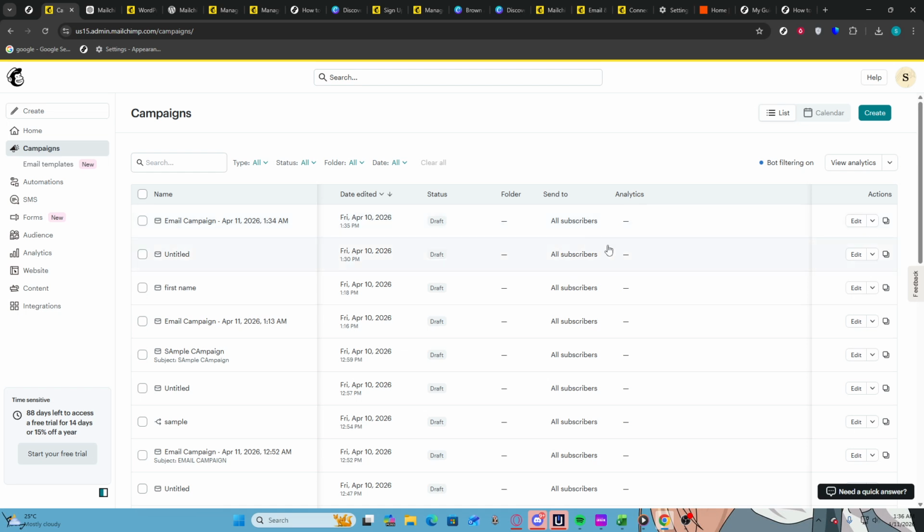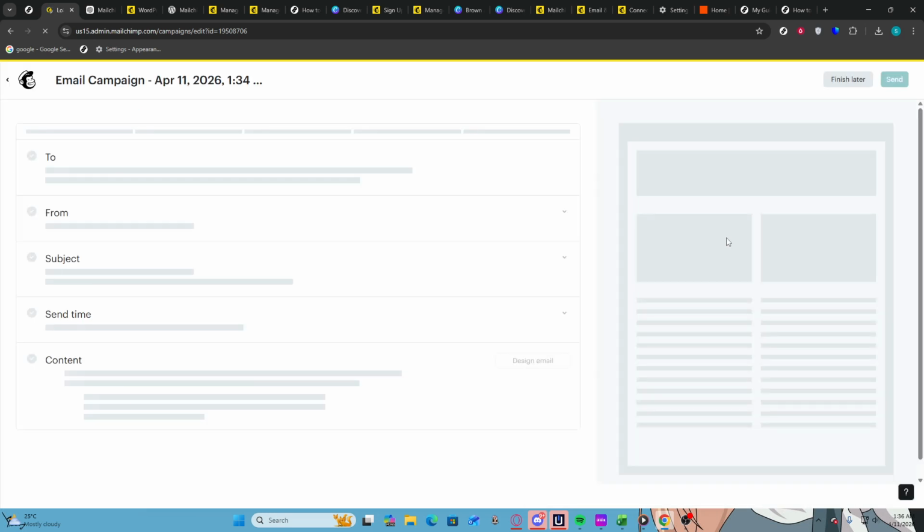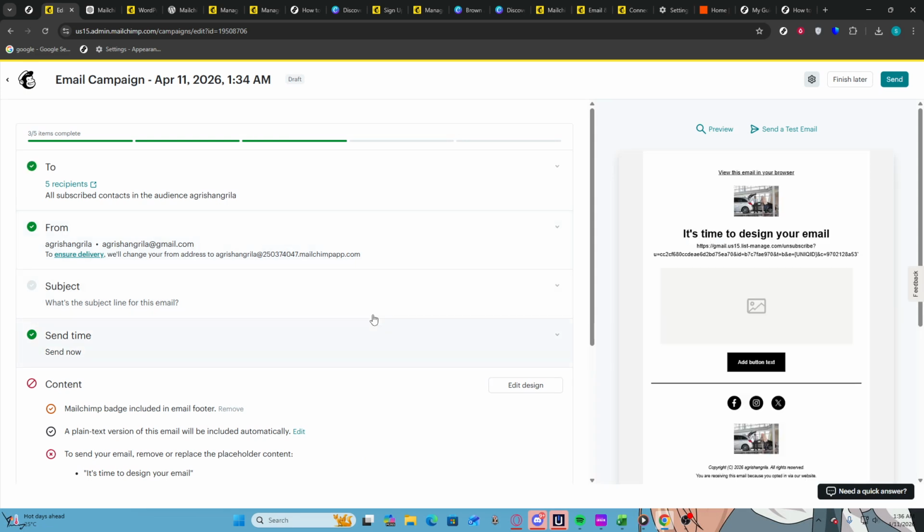After that, find the campaign you wish to edit, browse through the list, and click on the title of the specific campaign. This action will take you to the campaign details page where you can view the current setup and performance metrics. Once on the campaign details page, look for the edit button, typically located at the top right corner of the screen. Clicking this button will open the editing interface, allowing you to make changes to your campaign.